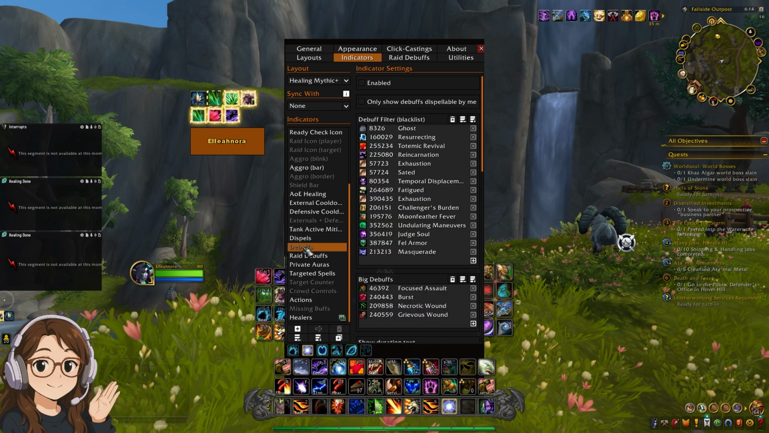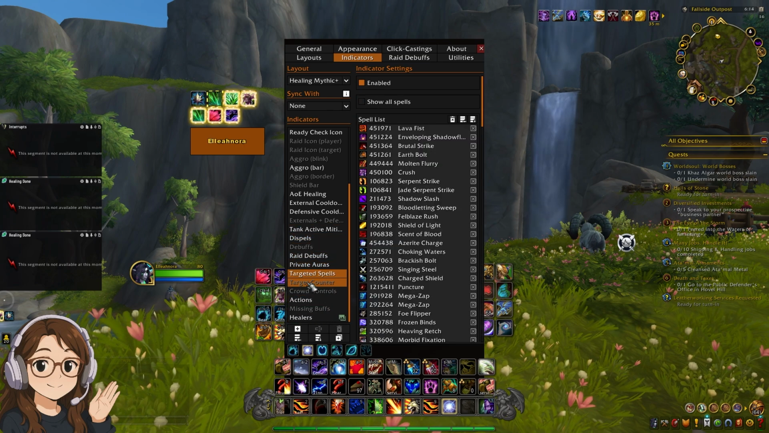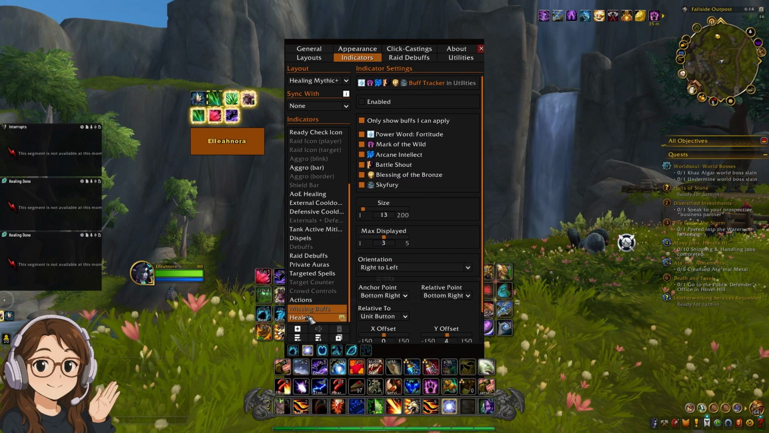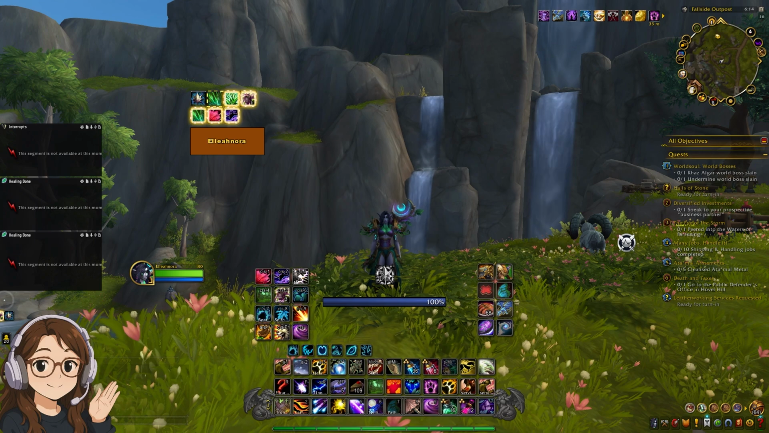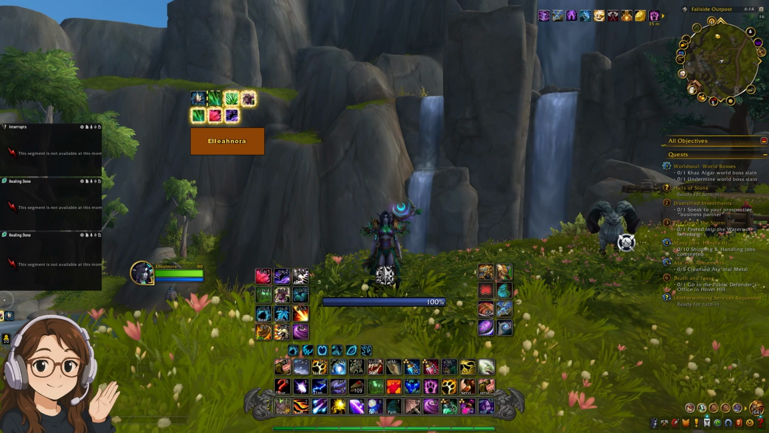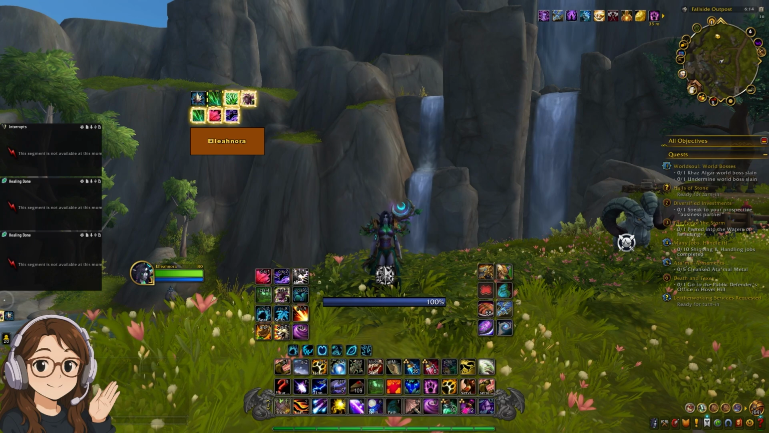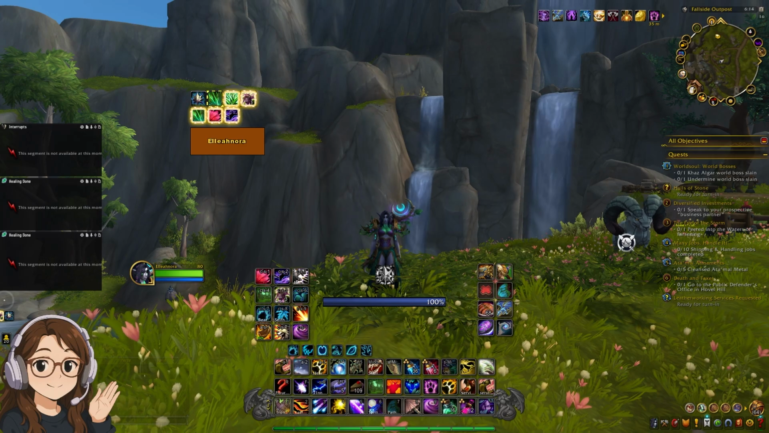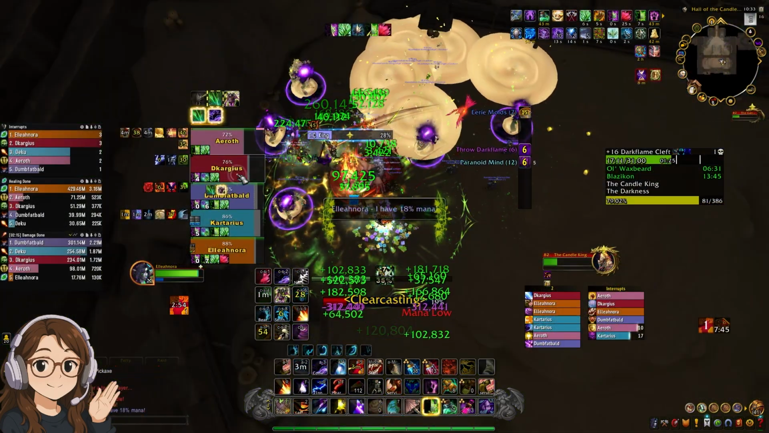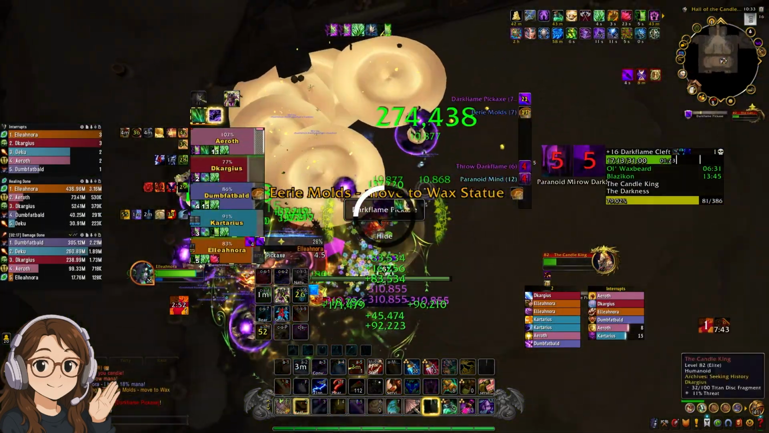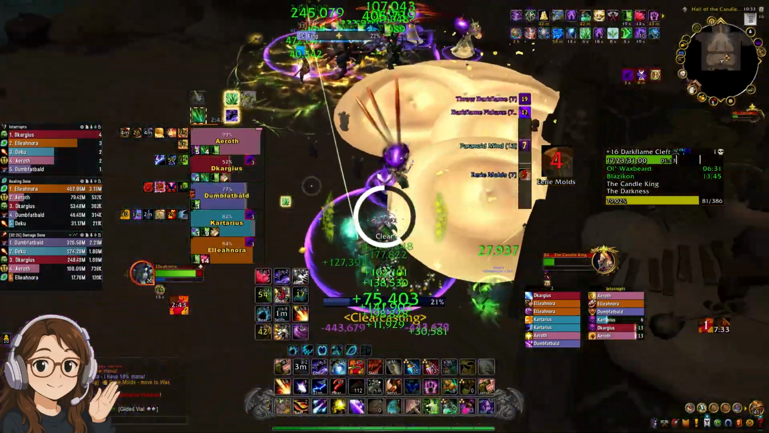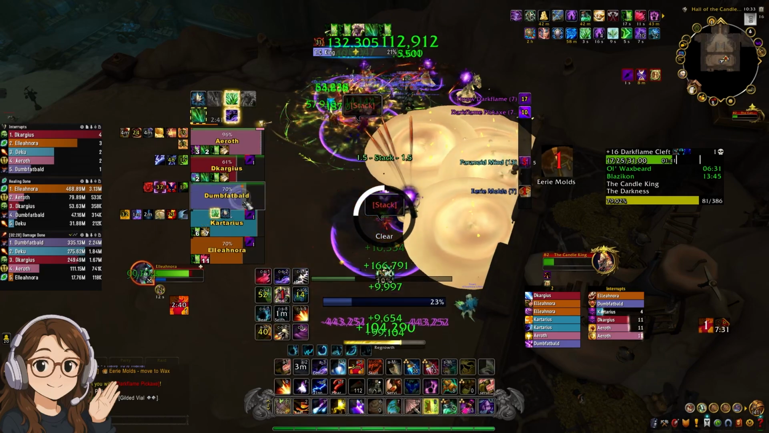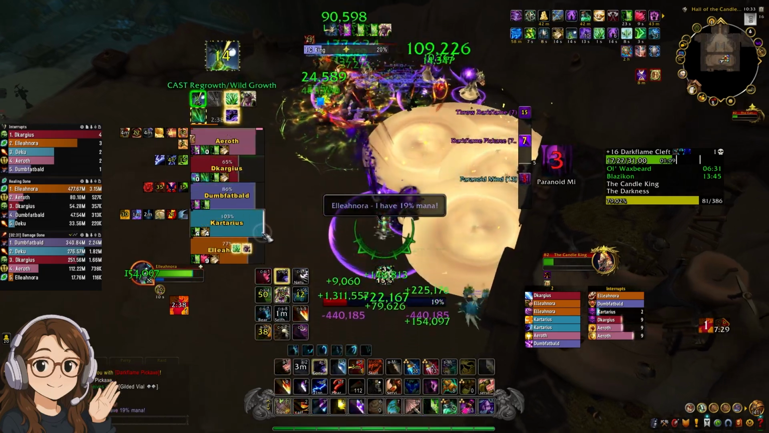Now, in addition to Cell, I also use DBM for some of those audio cues. Of course, I use Details for my meters. I use OmniCD for party cooldown tracking, and I use Out of Mana 2, which sends a chat notification and announces that I don't have mana to everyone in the party. Mine is currently set at 20%, so when I am down to 20% mana, it will trigger that.